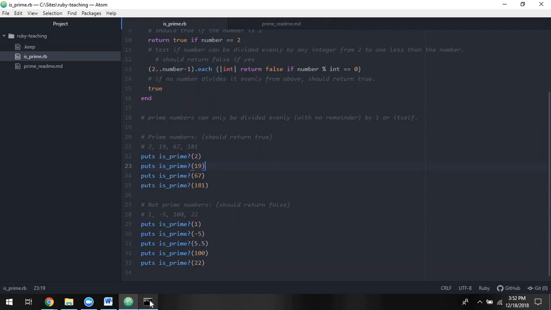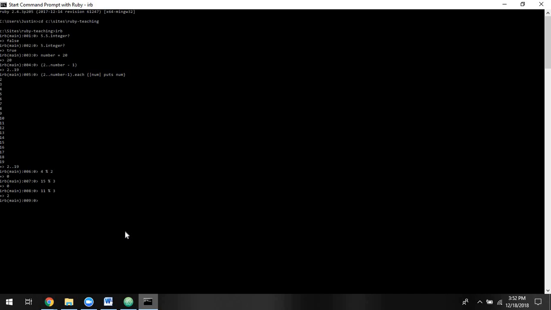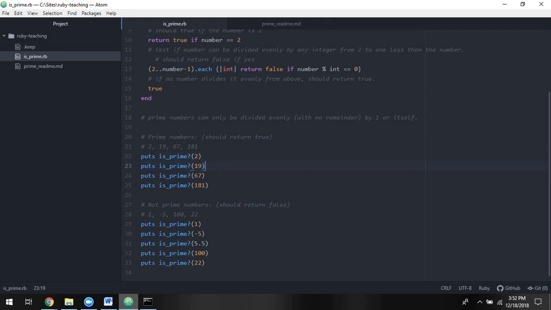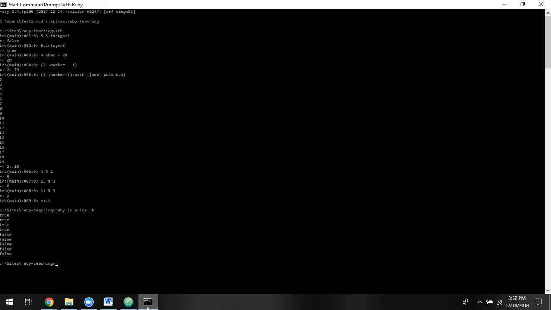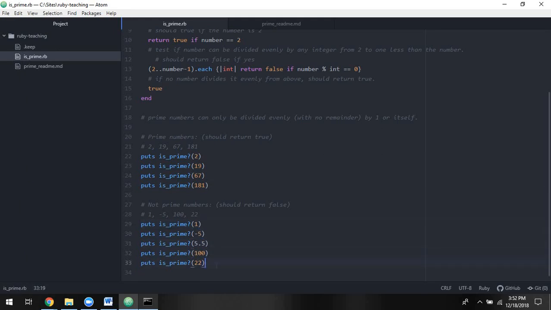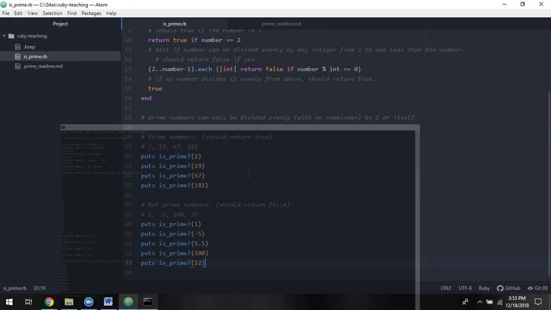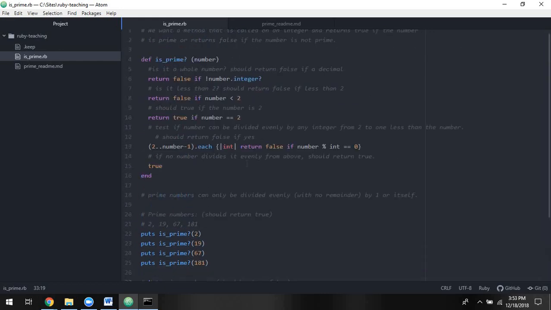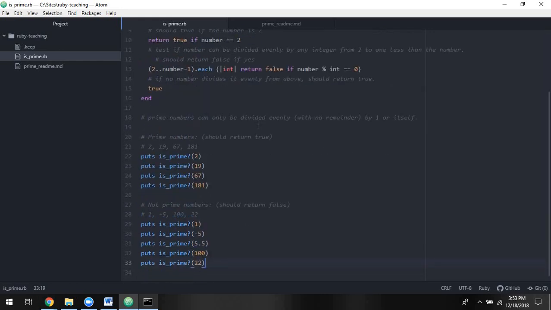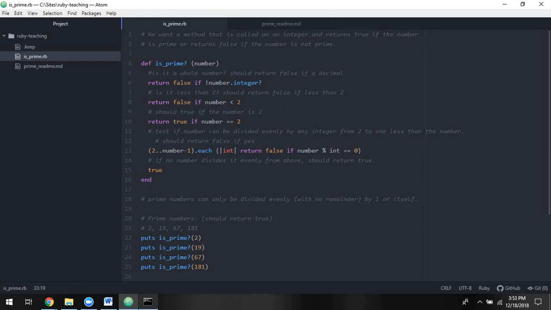So let's see what it does. We're going to exit from IRB. Let's run Ruby is prime. And there's the output. So the first 4 are true, last 5 are false. So these should all be true, which they are. And these 5 are false, which they should be. So our method works. And in the next video, I'll break this down a little more and explain what programming concepts are needed to successfully do this.